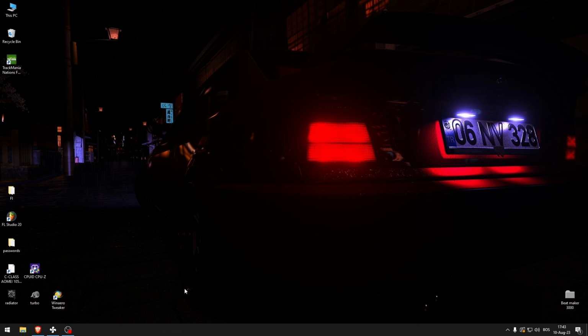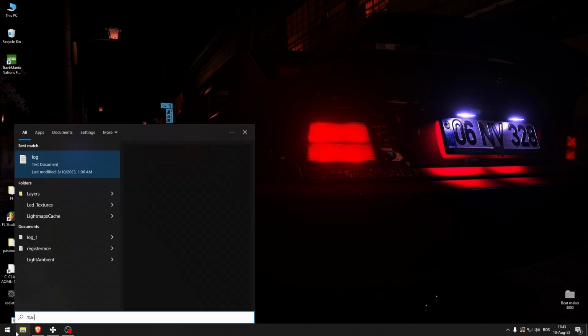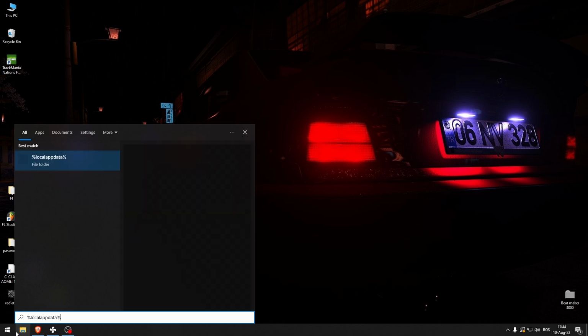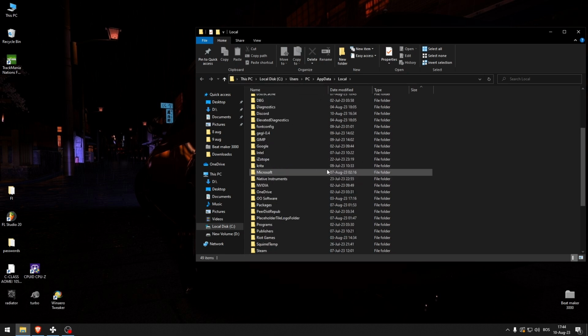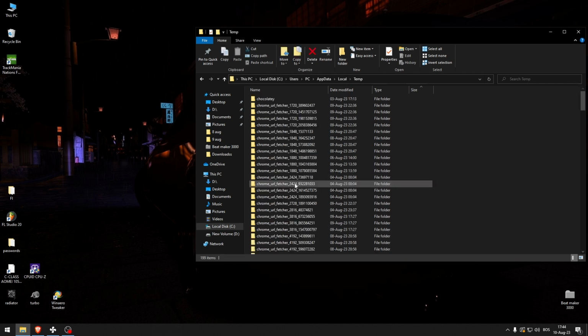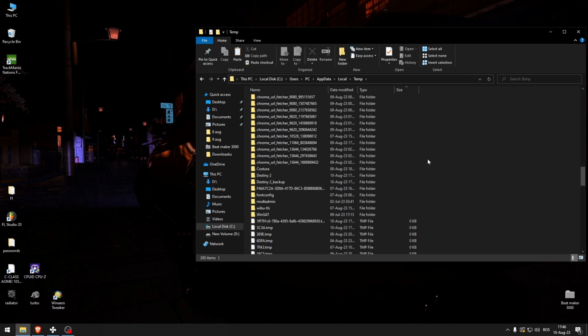How to fix the error code Beagle in Destiny 2. So what you want to do is click the start here and then type in percent local app data percent like that, and then go find the file folder temp and then scroll all the way down until you see Destiny 2.